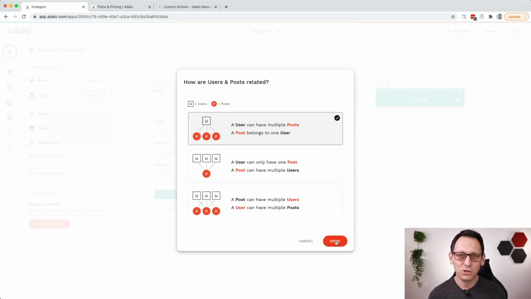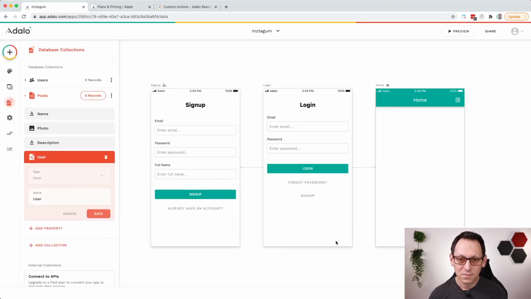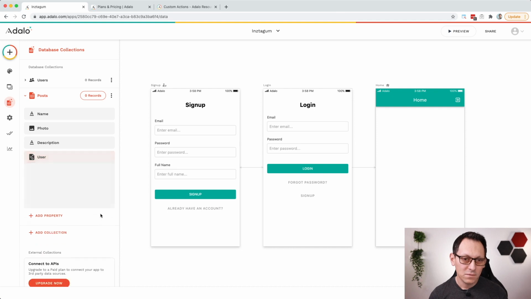It is important to choose the right option because Adalo then understands how your data is related and it will then give you very good suggestions in the drop-downs to help you out. Alright. User, it's a good name, let's stick to that.